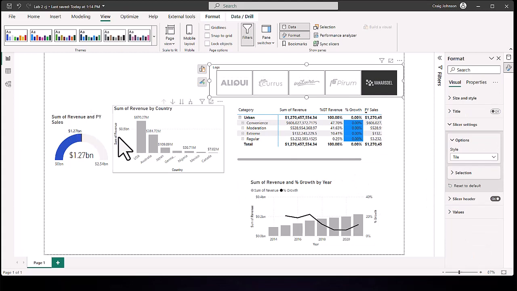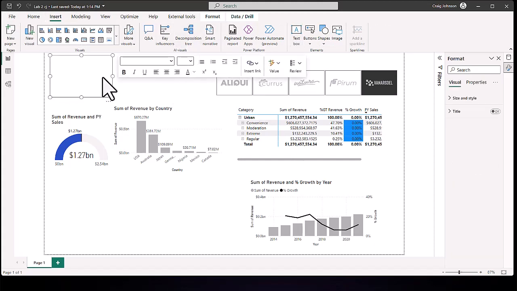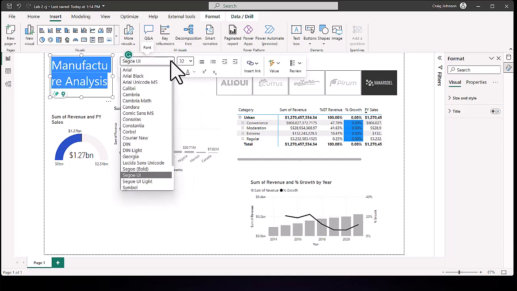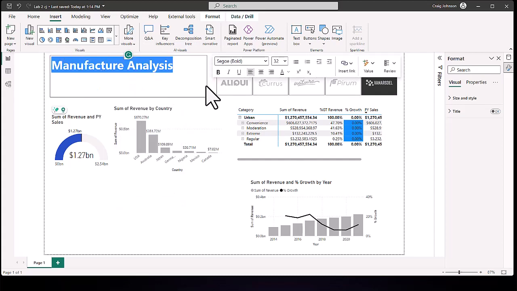Time now to add the report title, and we are going to go to the insert, and we are going to add a text box. And the text that we are going to add is manufacturer analysis. And we are going to change the font to 32 point. And the only other change we're going to do is Segoe bold. So we'll stretch this out a little bit, and that is the chart title.